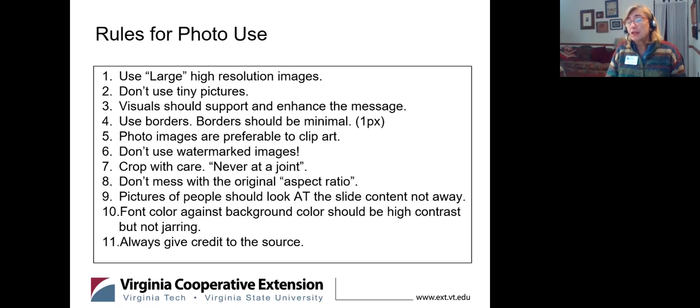Similarly, on your presentation, don't use tiny pictures on your slides. If people are straining to see what the picture is of, they are not going to appreciate the message that you're trying to convey. If you use a visual, it should always support and enhance the message. Don't use things that are extraneous. Don't put pictures in just to decorate your page. If you are talking about apples and you want a picture of an apple tree in it, great. If you're doing apples and you want to put a picture of an apple pie, maybe that's less helpful. But make sure that your visuals support and enhance the message.